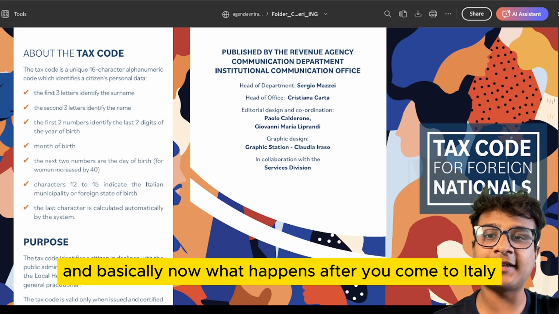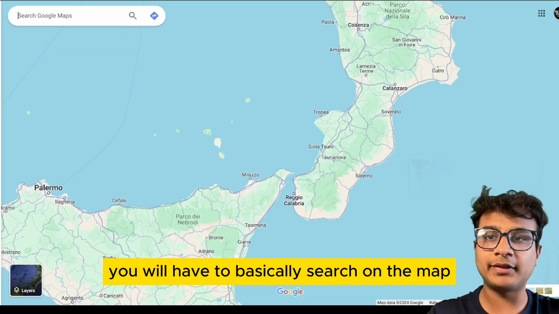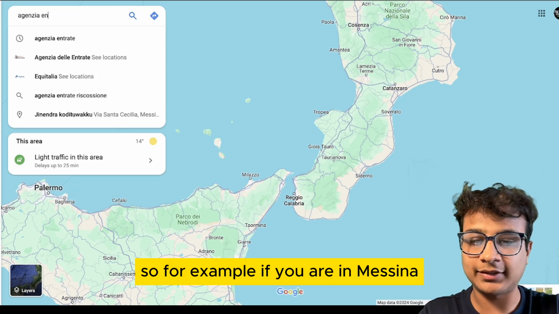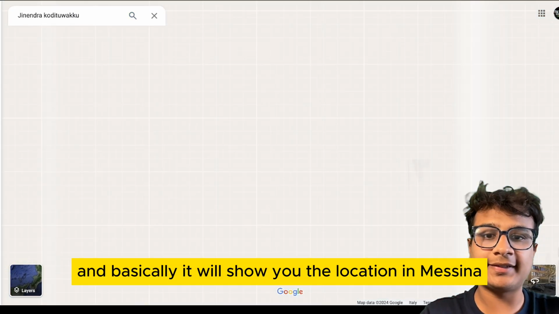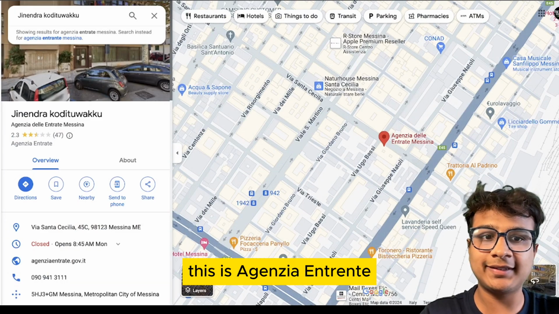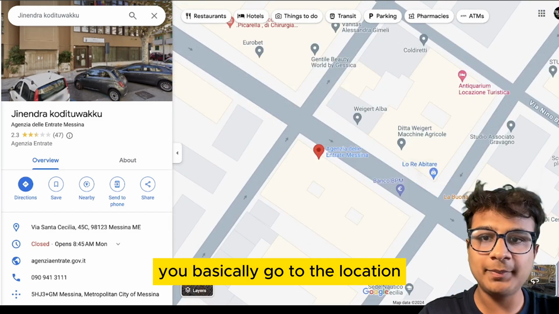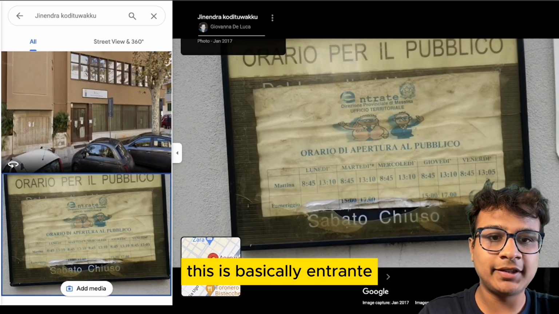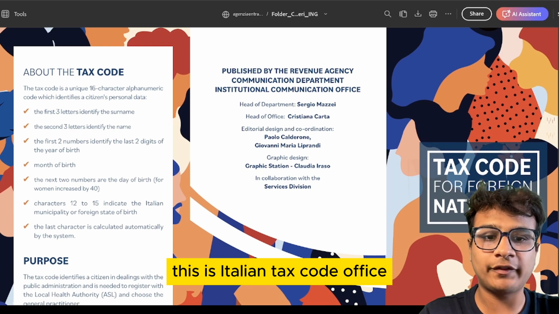Now after you come to Italy, you will have to search on the map for Agenzia delle Entrate. For example, if you are in Messina, you write Messina, and it would show you that okay, in Messina this is the Agenzia delle Entrate and the location is this. And once you go to the location, it will show you that this is the Entrate, and this is an office. Like you can see here, this is the Italian tax code office.